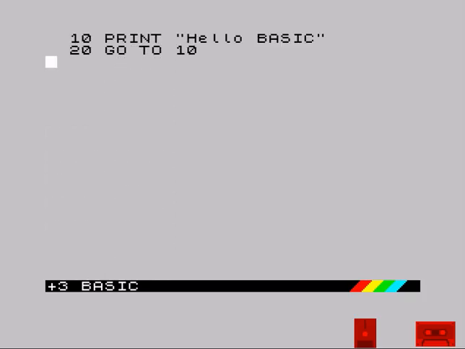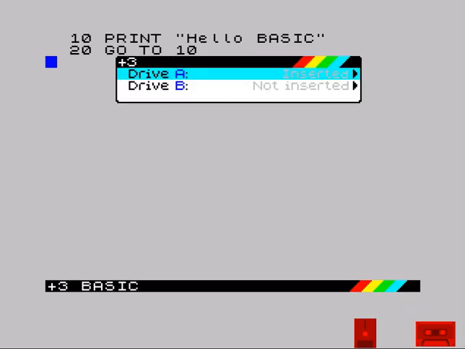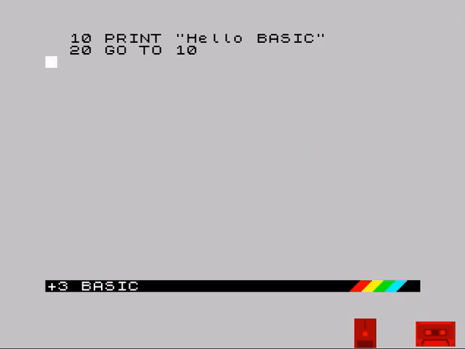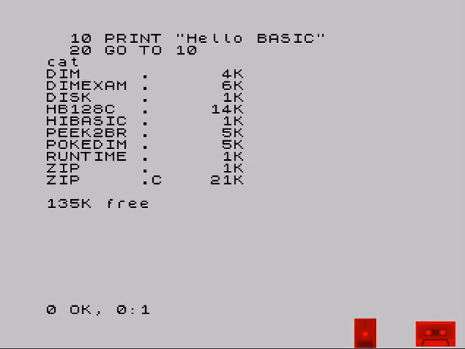Very simple program. Like I say, with working in +3 mode, we have access to a disk. I already have within Fuse a disk already inserted, and the commands for using disks are very simple. We cat the disk. Let's see what we've got now. So we've got bits and bobs.